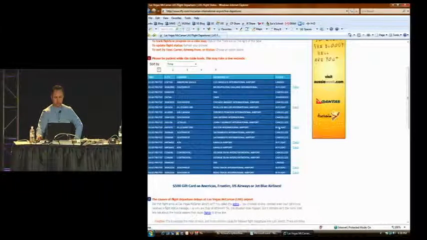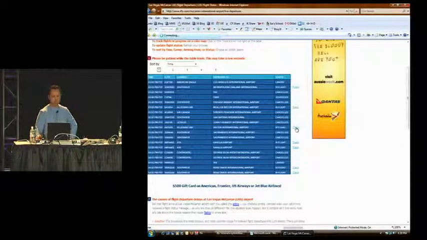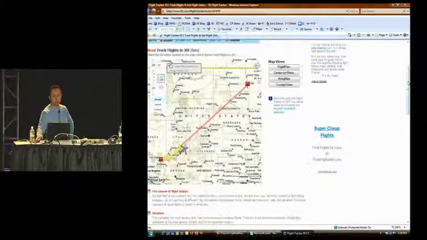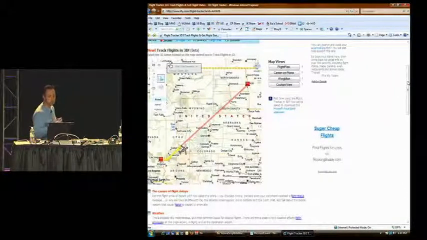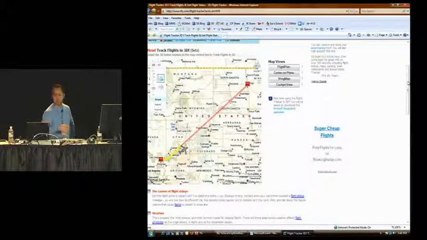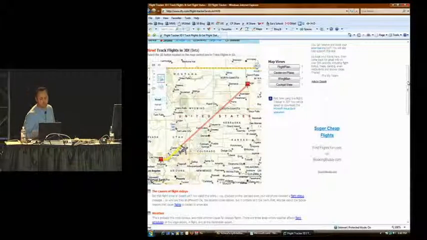So let's get a long one. Let's see if we can get a long one. I have no idea where Hector International Airport is, so let's track that flight. So what you see here, they've got a 2D map loaded up, right? Anybody go to Hector? I don't know. Apparently it's near Fargo.